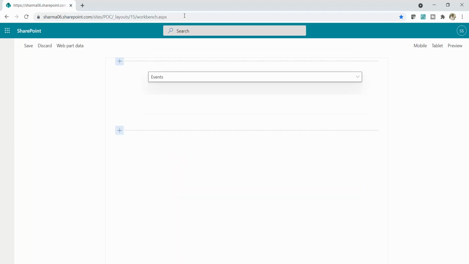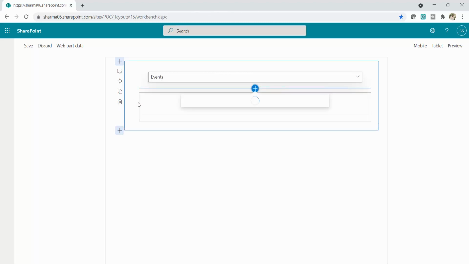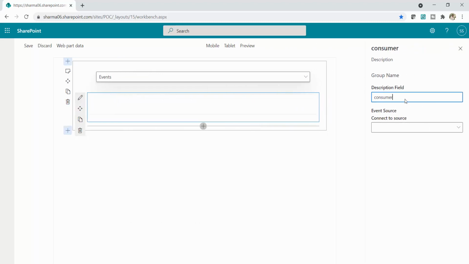If I refresh this, now my error is fixed. I'm not seeing any error, but still data is not displayed, but that we will fix. Also, if I edit this web part over here, why am I not seeing anything? Because over here I can see this connect to source. So I have to establish the connection.